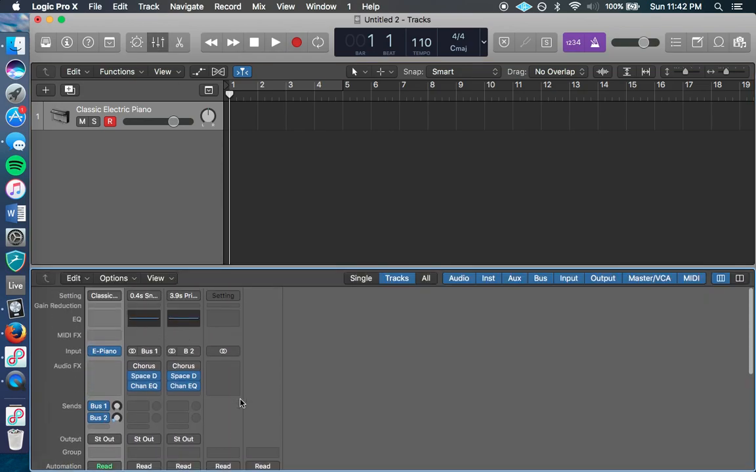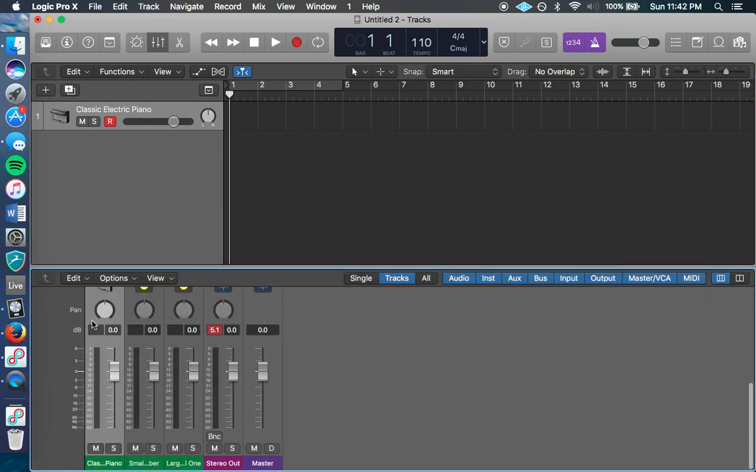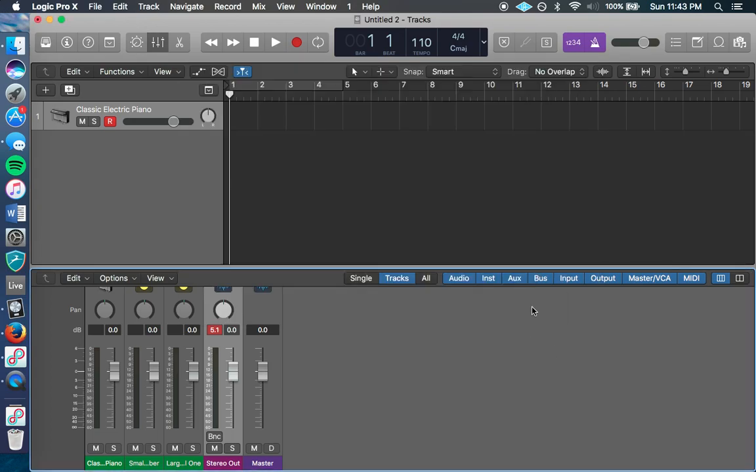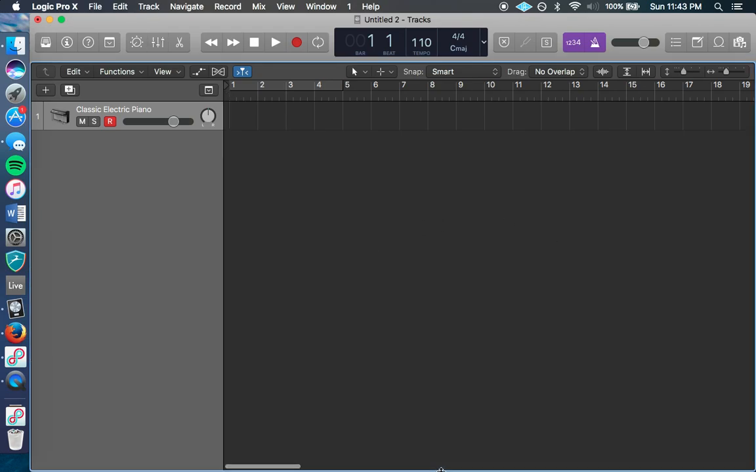Mixer view is going to have every track in here. So you see, I only have one track in my arrange view, but in my mixer, I have a couple reverb tracks, which just add space. And I'll explain those a little bit more in just a sec. As well as a stereo out and a master. So stereo out is where you'll find your bounce button, which is what you'll use when you're exporting audio out of Logic. So we'll get more to that in the future.